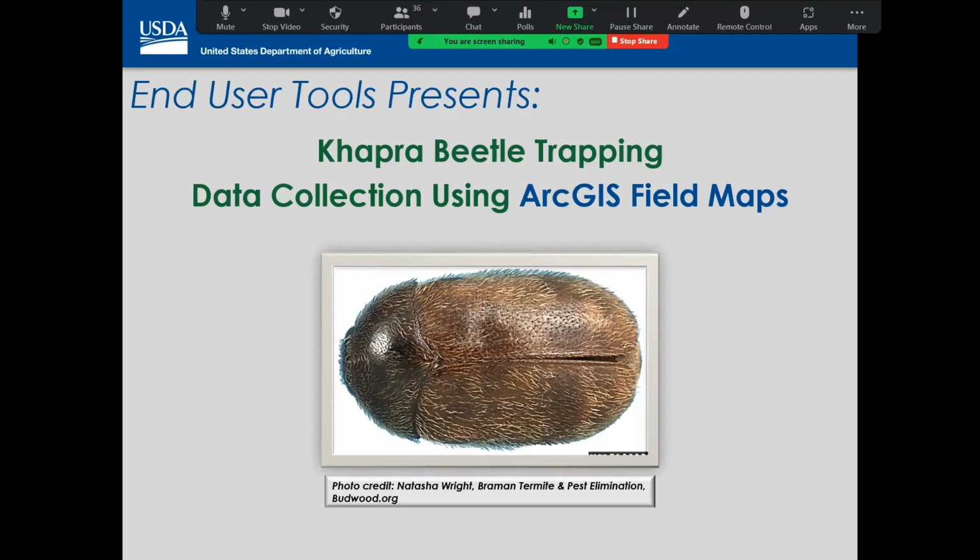It's the Khapra Beetle trapping data collection using ArcGIS Field Maps. And I've got, as I said, a little poll up. I'm going to go ahead and end this poll asking you what mobile device you plan to use. And it looks like we've got a pretty significant amount of you using the iPhone over an iPad, and some of you not quite sure yet, and that's okay.